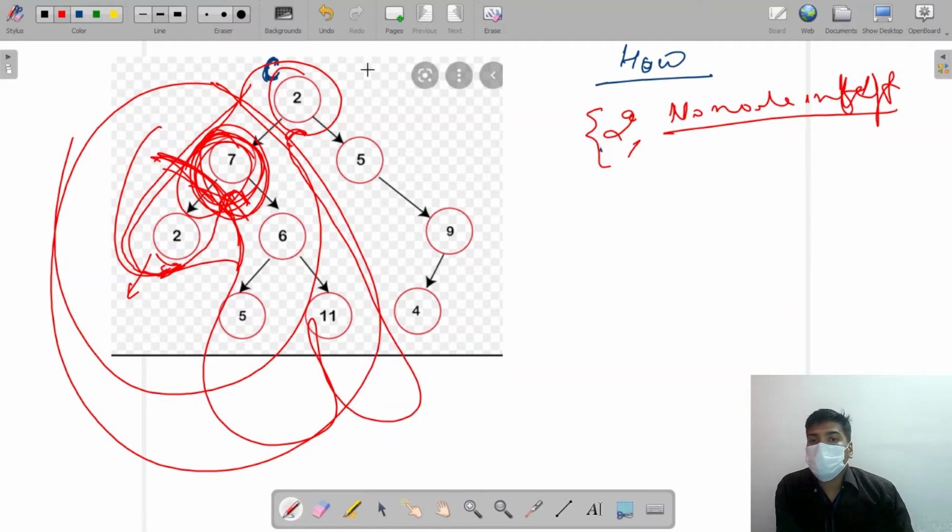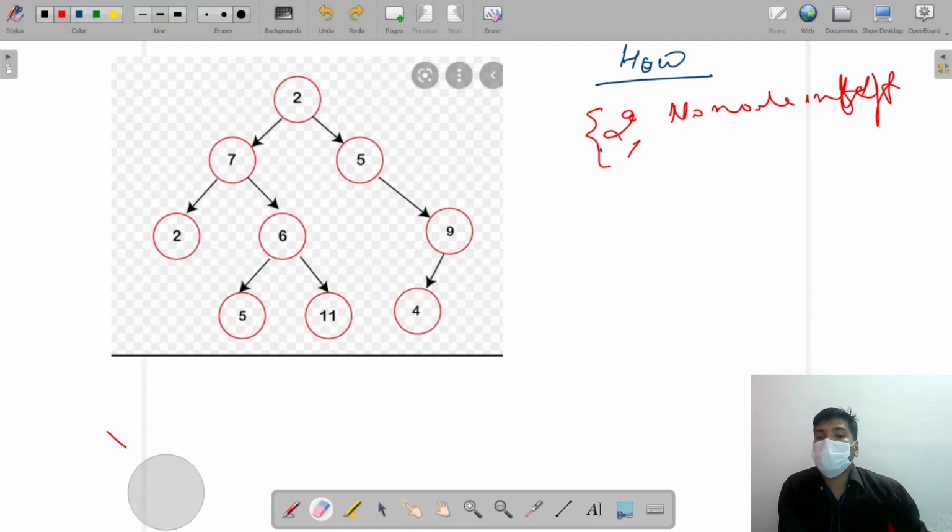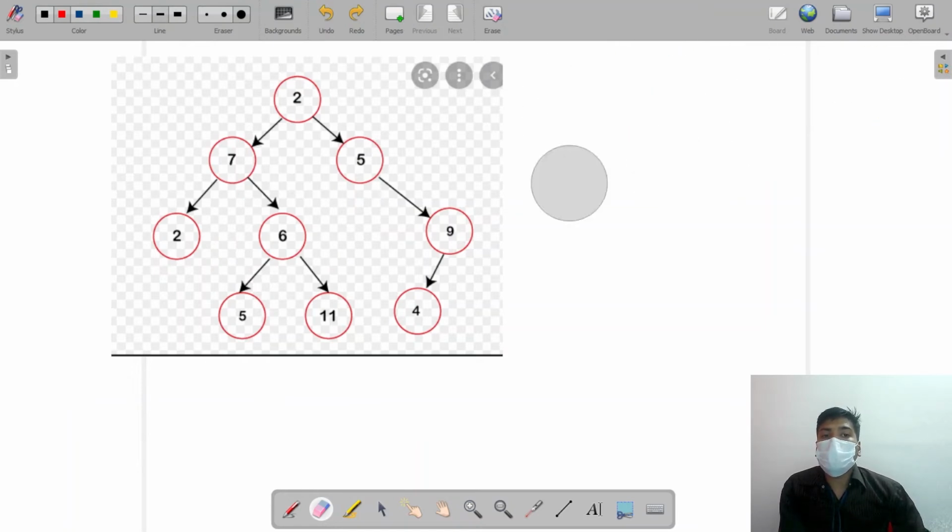Okay, so these are the two conditions. Otherwise we always go to the left side only, right? We never go to the right. We only go to the right in two conditions, that is, when the left calls are exhausted, we go to the right, right? When left calls are exhausted, we go to the right.